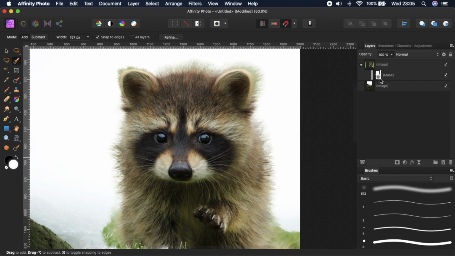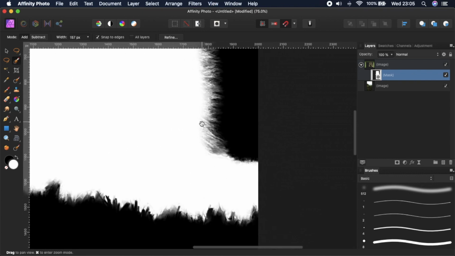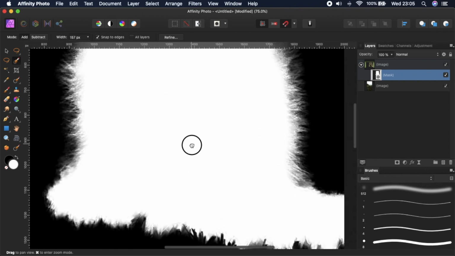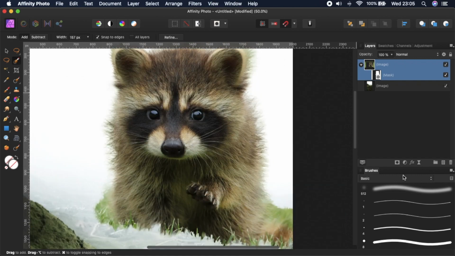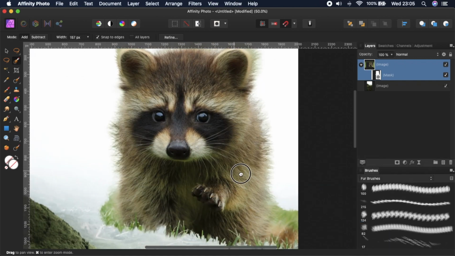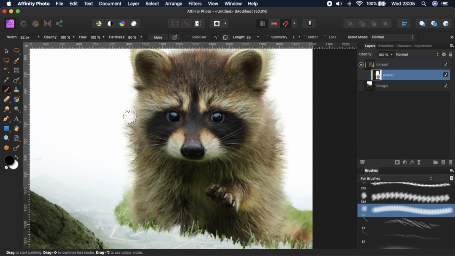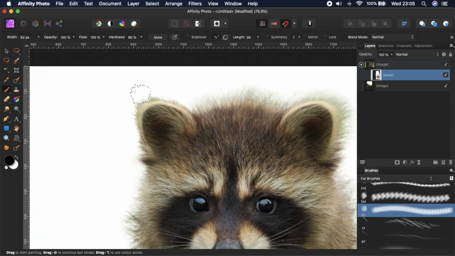Let's refine our mask a little bit. So we press Alt and click on the mask so we can see our mask in black and white, and it actually looks pretty clean. Let's use one of my fire brushes. This one. Get into the mask. Oh. Let's mask some of this green stuff out.